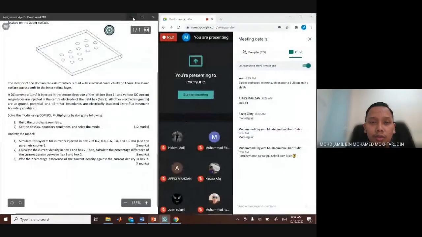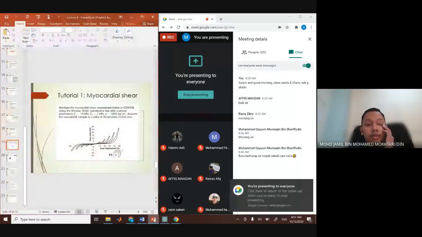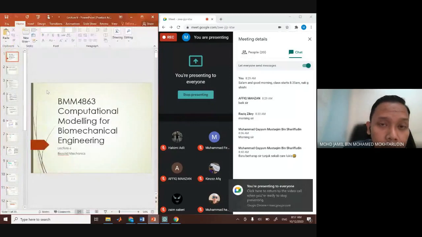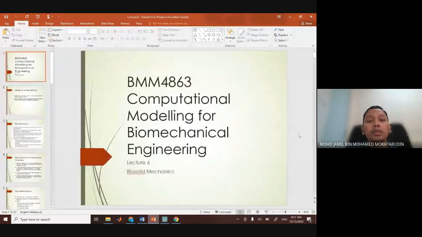Okay, so let's continue with our lectures. Last week we learned about Maxwell equations, how to use Maxwell equations, and why some simulations require Maxwell equations. For example, we want to model electrical current flowing from a defibrillator.